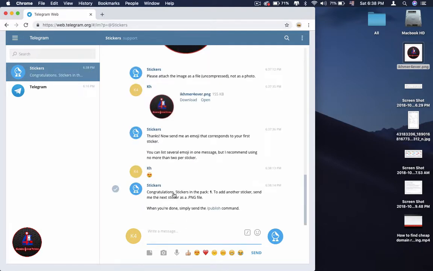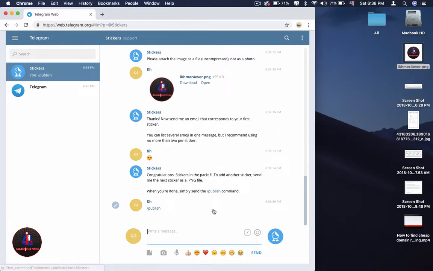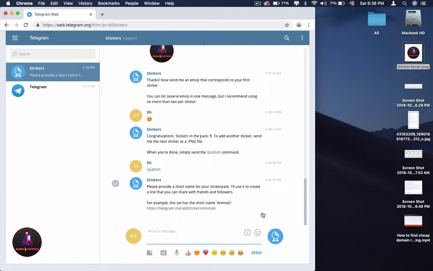Okay, now congratulations, the sticker is in the pack. To add another sticker, send me the next PNG. We can use the command to publish our sticker, so we can share this sticker with our friends or someone. Okay, we can say publish. Now we need to provide a short name for our sticker pack, which will be used to create a link to share with our friends or followers.